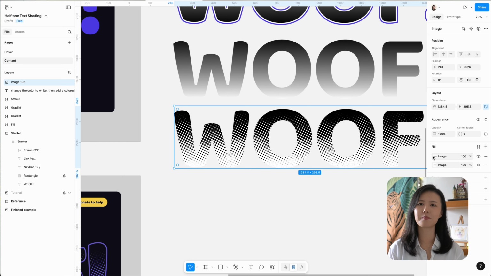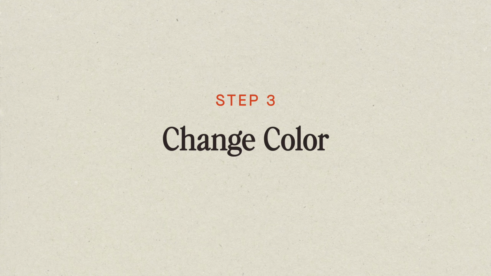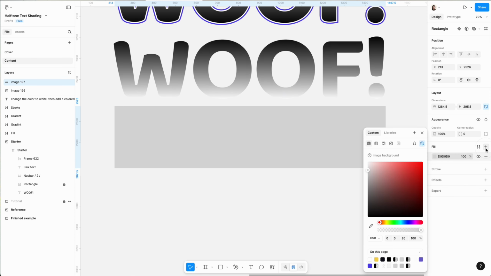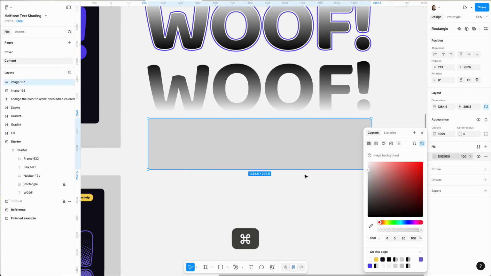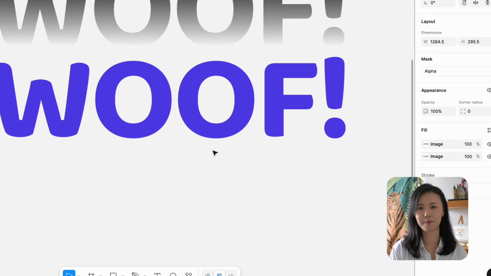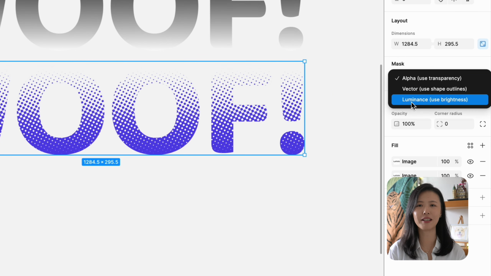Back to the tutorial. Right now, it's halftone, but the direction is off. Let's fix that next, and also make it color changeable. Duplicate the halftone layer, remove all fills, and add a solid color on top. Select both, then right-click, use as a mask. Select mask type to luminance.